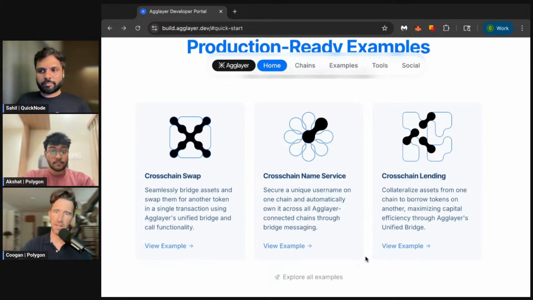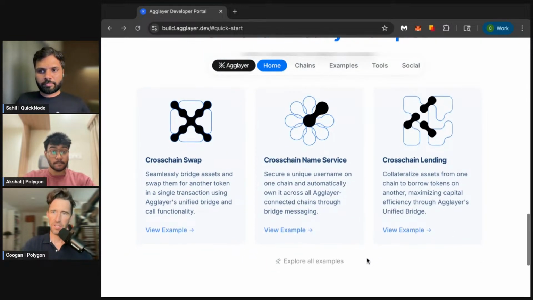And then the last one is cross-chain lending, which is being able to collateralize assets and then borrow tokens on one chain. So you stake them on one chain, or you pull them on one chain, and then they're available on the other as well.